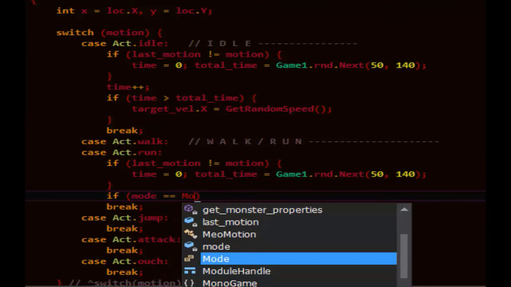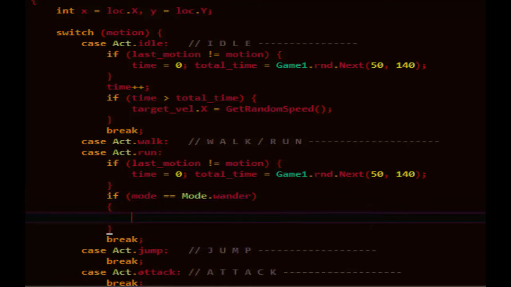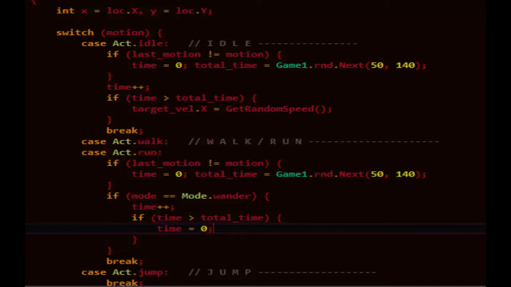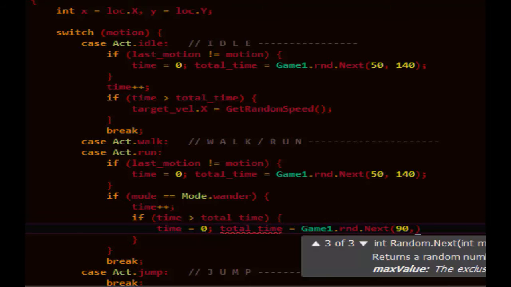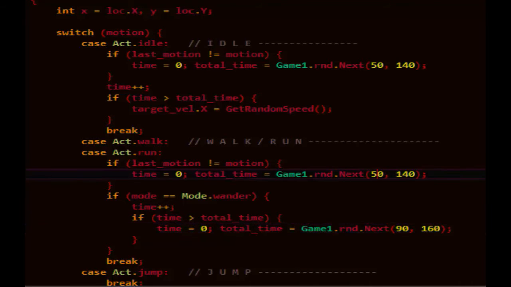So if his mode is, we'll start with wander. Go time plus, just like the idle, and after a certain amount of time, we'll reset the time to 0. So we're just saying total time is equal to Game1.rnd.Next. We'll go 90, 160. Let's make this one a little longer, 80, 160. We don't want an idle too long, so that will be smaller.